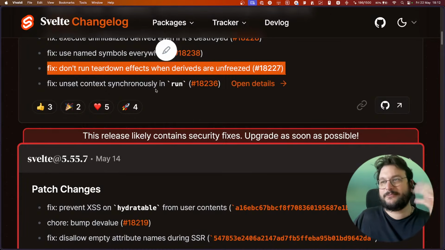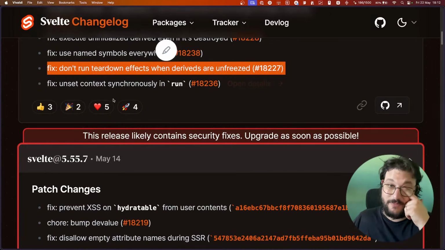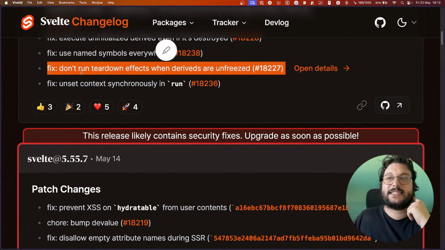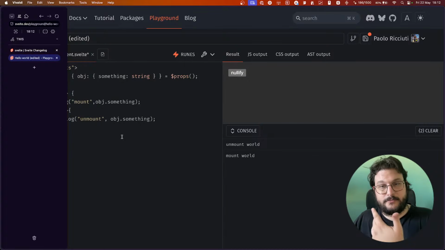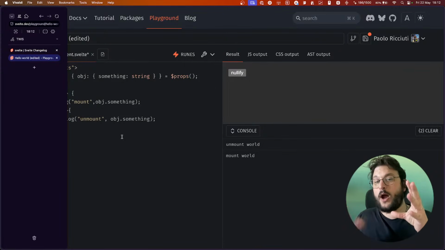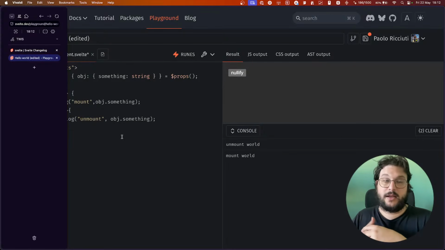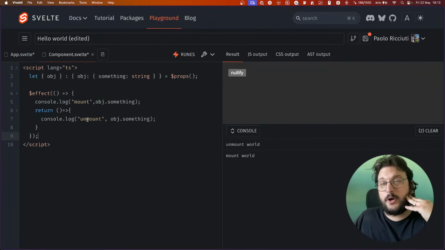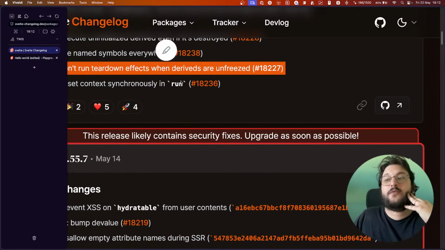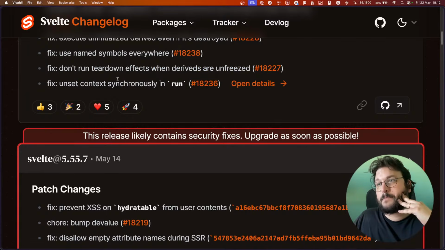So bear with us for a moment until we figure it out, because this is actually a problem. You can have the same problem in Solid, for example, in Vue. This is inherently one of the issues with signals. So it's a bit of an annoying bit. A lot of frameworks have the same problems, and we need to figure out the best way to do it. Unset context synchronously in run.